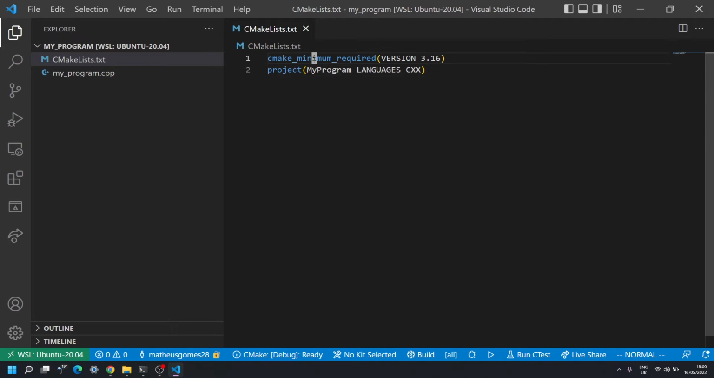The first line here tells CMake which minimum version of CMake the user has to have in order to be able to compile this project. In my case here it is 3.16. So if I try to compile this with 3.15, for example, it's not going to work. CMake is going to give you an error.